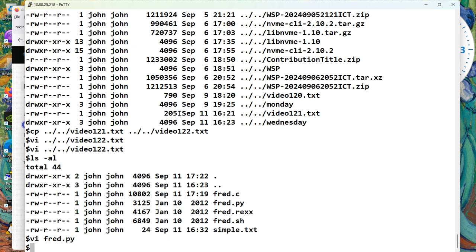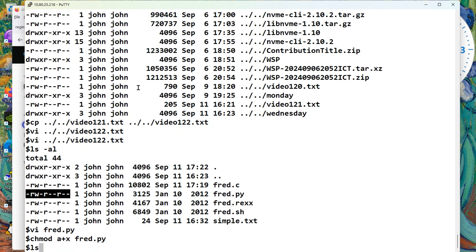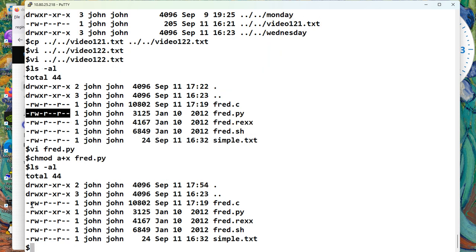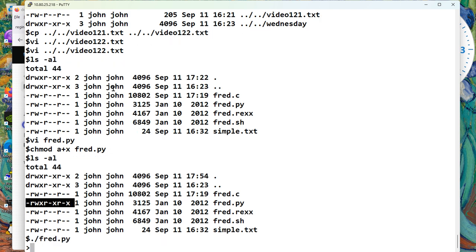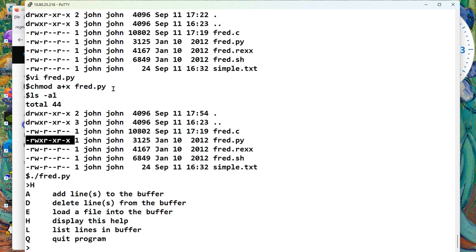Since it's a script file, the permissions are not going to work. We need to add execute permission. So I'll be brave and let everybody run it. And you can see I've added execute permissions. So let's run fred.py and see what happens. It looks the same. If we say H, we get the same sort of thing.